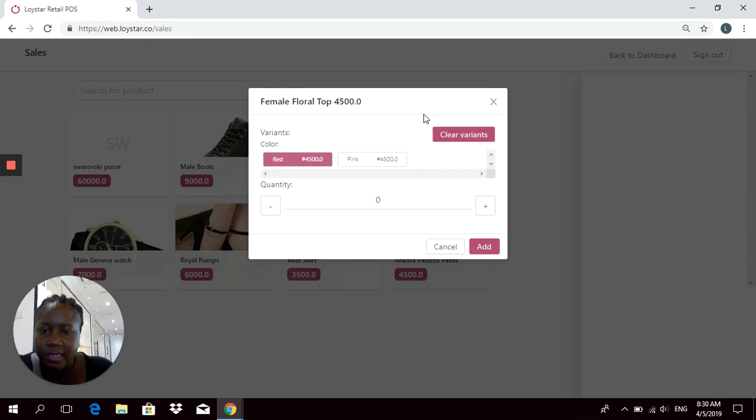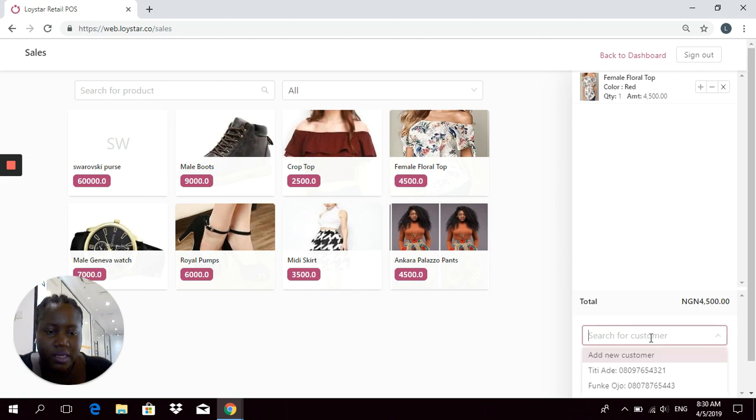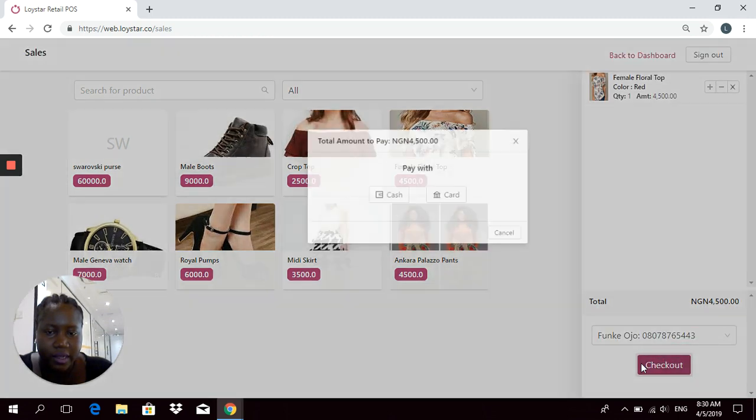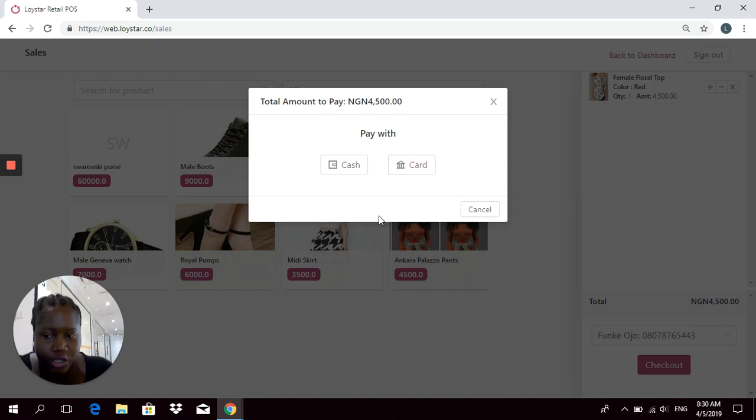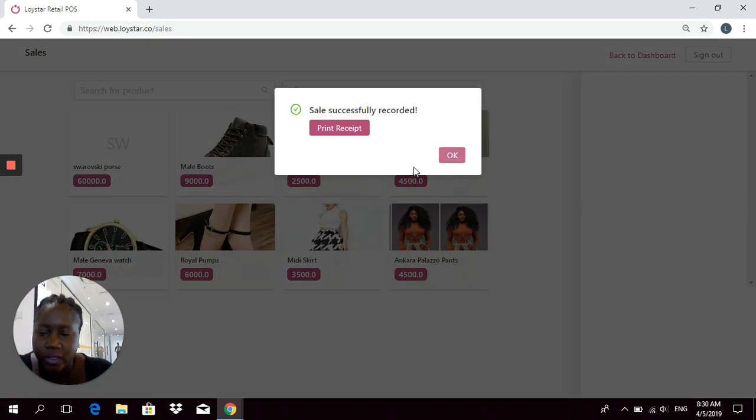Is she paying with a card? She's also buying the red top, but she wants to pay with a card this time around. Click on Funke Ojo, checkout. To process a card transaction, make sure you have collected the card and you have processed the transaction, because once you click on card here, the sale automatically records. But if the card has a problem or the transaction wasn't successful, you've actually recorded a sale that you didn't make. So make sure you've collected the card, you've processed the transaction on your POS, and you've collected your money before coming here to click on card, because it will automatically record. As you can see, the sale has been successfully recorded. You can either print receipt or you can click on OK.